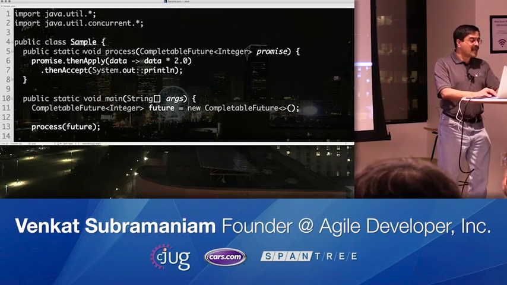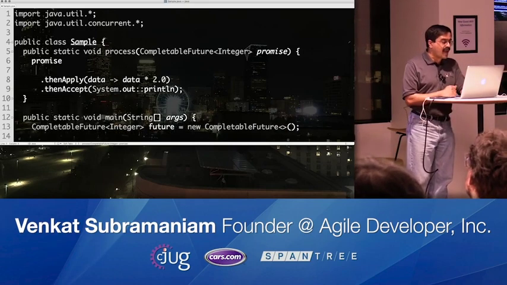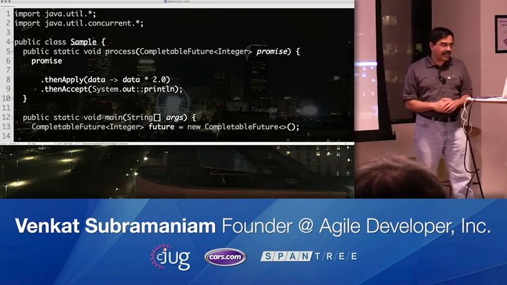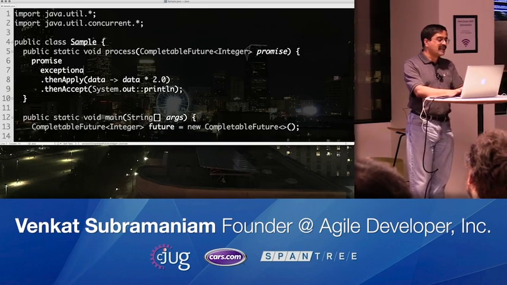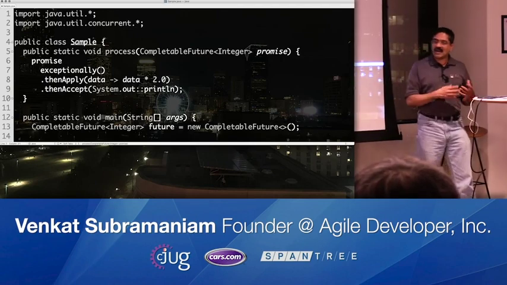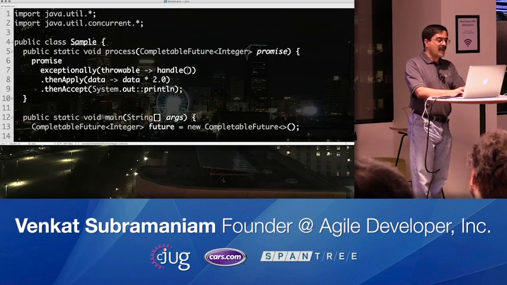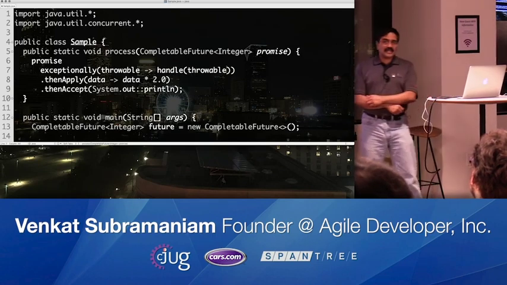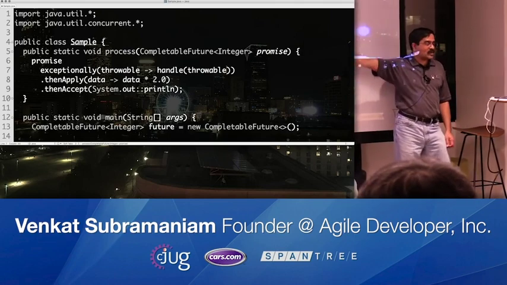So how do I say something went wrong here, and how do I deal with that unhappy path? So this unhappy path here is actually called exceptionally. I'm not even kidding. So you say exceptionally and you provide the unhappy path, saying throwable, and you can call a handle and pass the throwable to it. So you can see in here, now the promise has 2 paths over here.